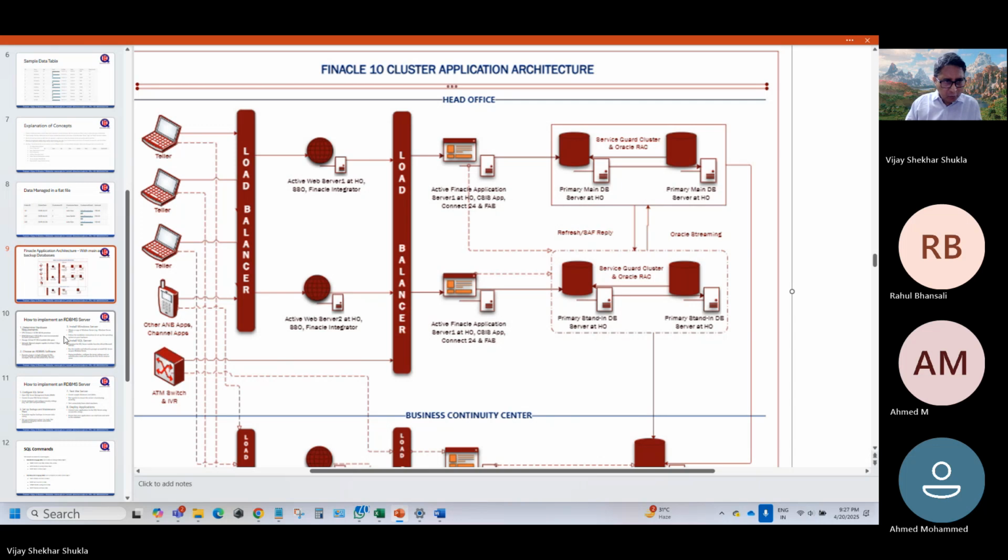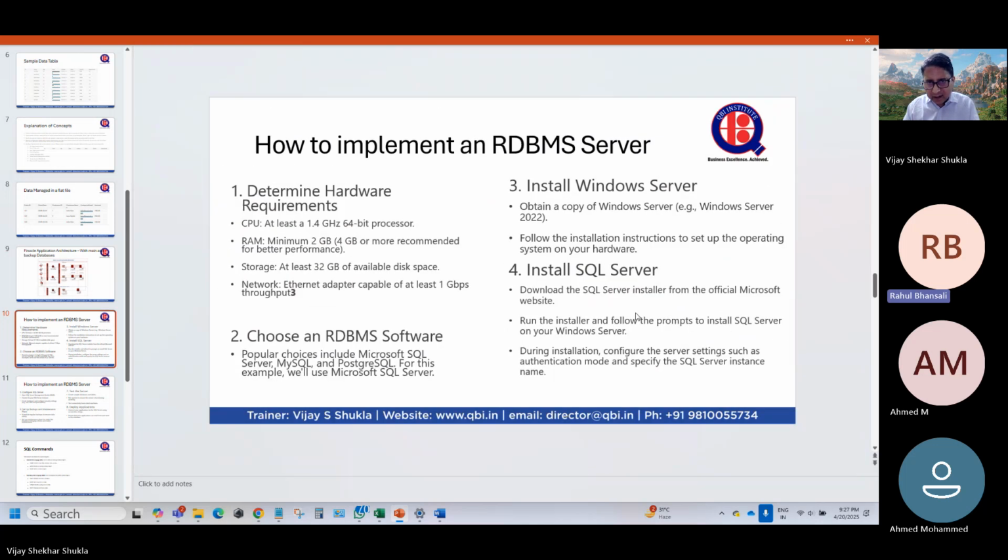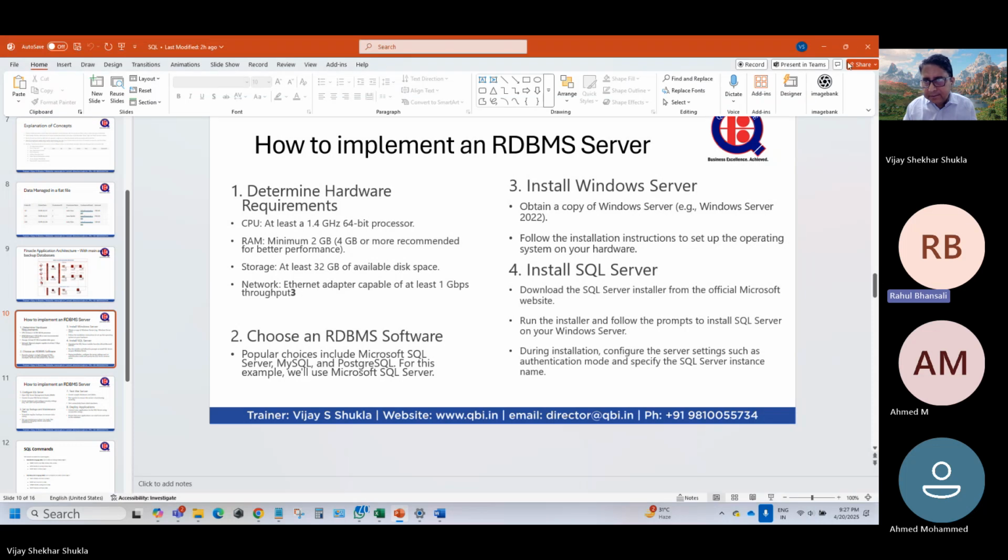Let us quickly understand how this is implemented, because implementation is something which you need to understand. And then we will move on to SQL.